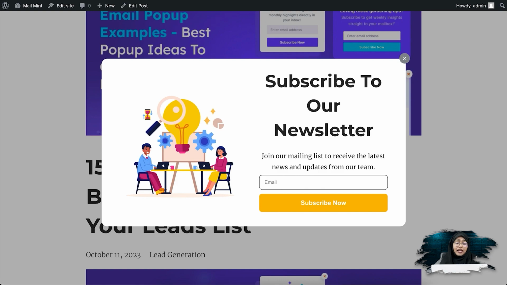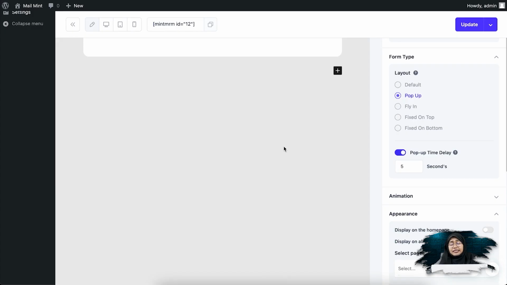All right. Now, if you go back, you can see that you can set up how much time delay you want for your pop-up form to show up on a post, on a page, or maybe a product. All right. Now, you can go ahead and create pop-up forms for your specific posts and pages so that they can appear after a certain time and however you want on your website.